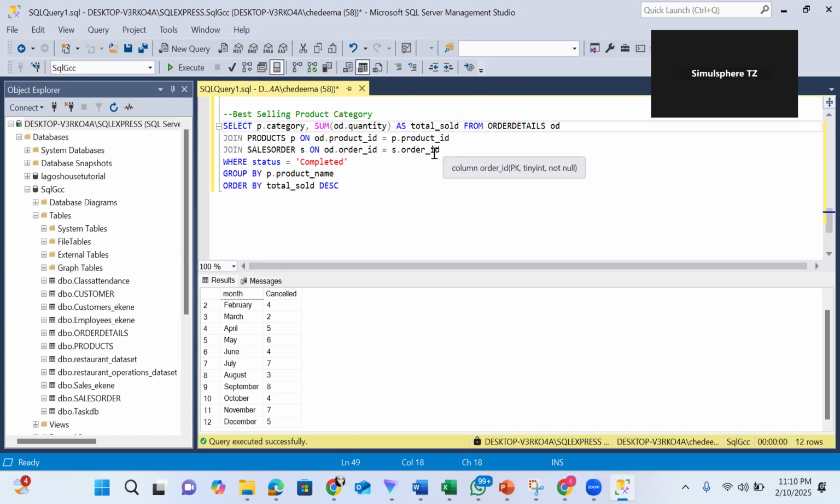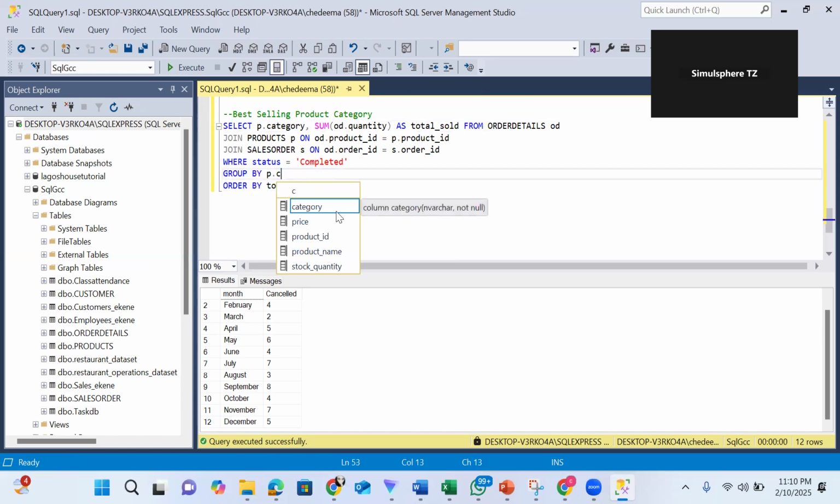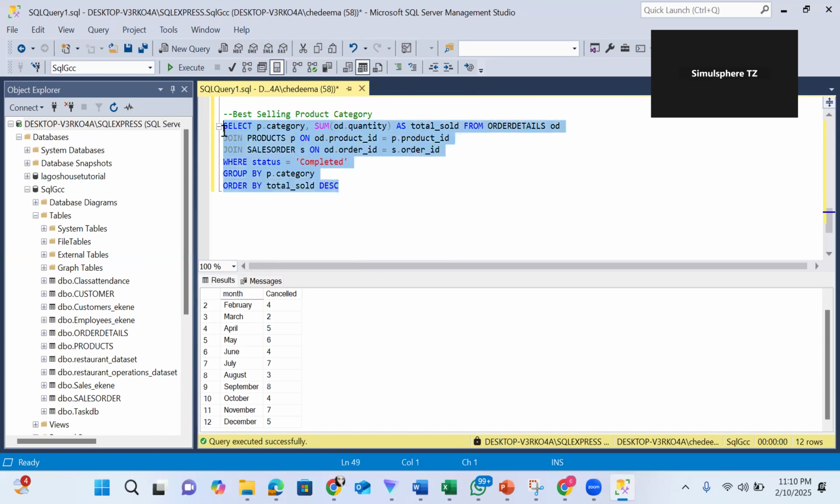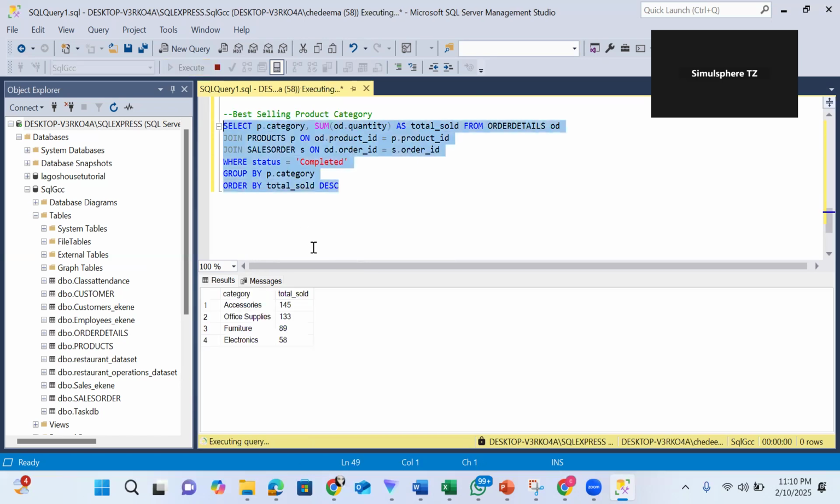That's about it. Okay, I need to group by product category also. Yeah, so it's different. There's the product name and then there's the product category. Let's execute this and see. Great, we have a response.